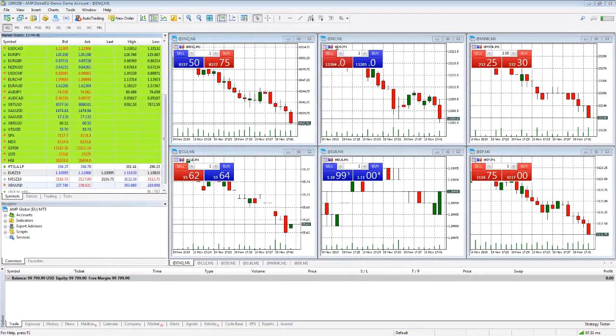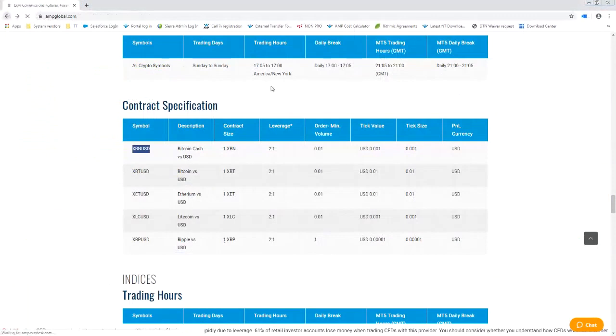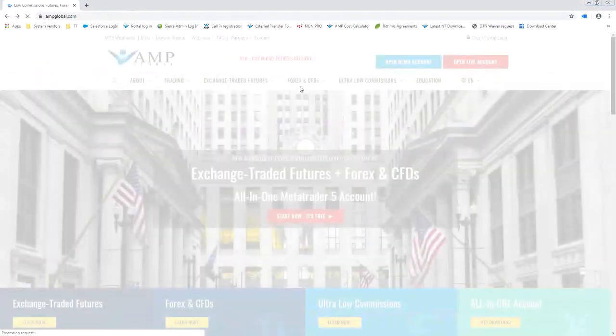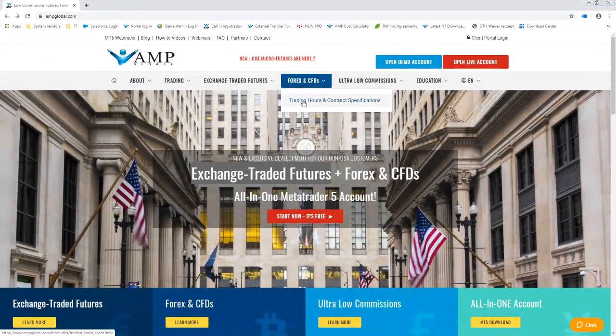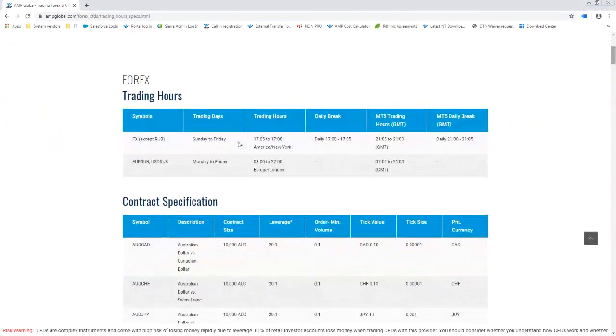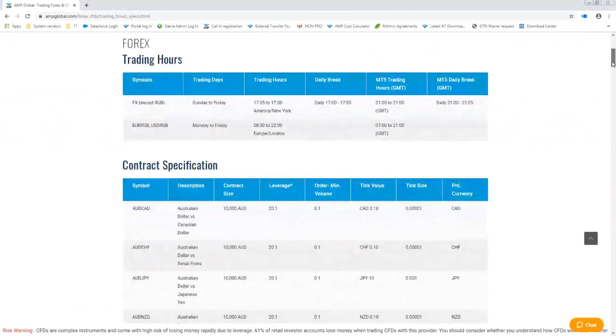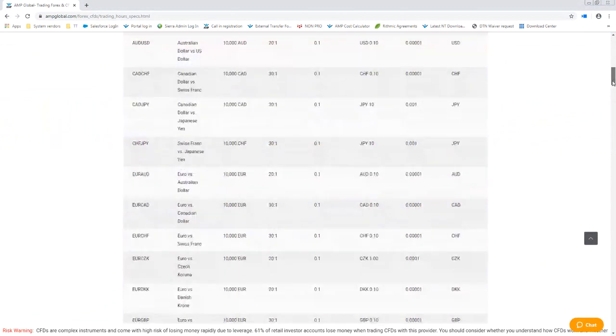And so again, www.ampglobal.com. Click on the menu option Forex and CFDs, and then you'll see trading hours and contract specifications. This is going to give you a nice understanding of what the symbols are that you can add within MetaTrader 5 for Forex pairs, CFDs, and cryptos.